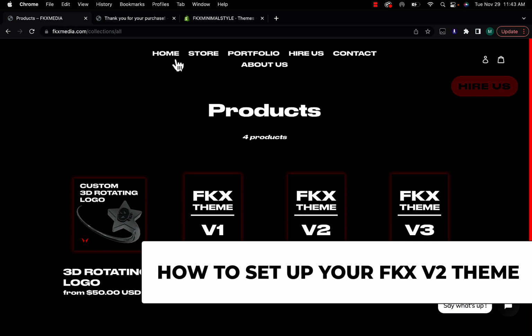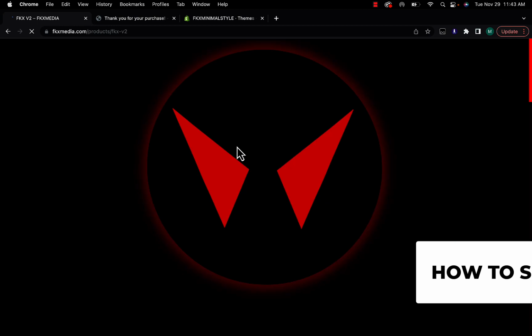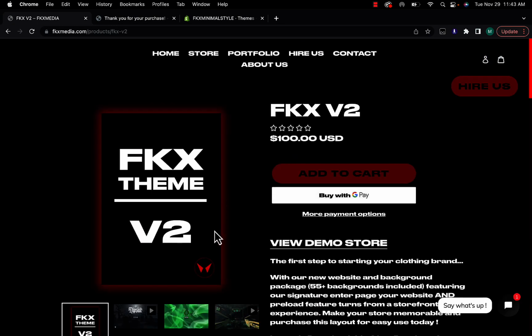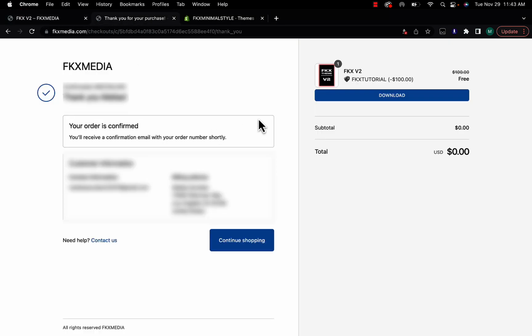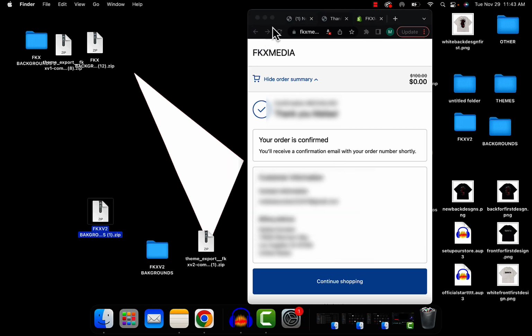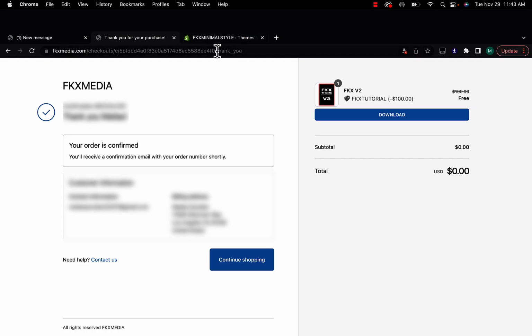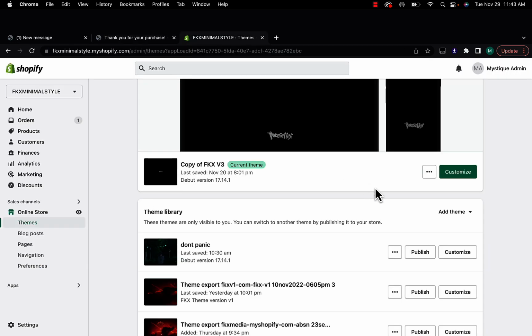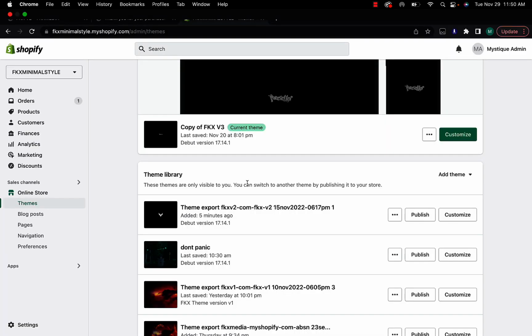So let's go to fkxmedia.com and store, and we're gonna choose the B2. And it's the same process. At checkout, you get 2 files, and you want to go ahead and download them, and they're right here. And don't forget to make the background file a folder, so click twice. And then let's just go back, and once you download them, we need to go to your Shopify, and then on add theme, we'll upload zip file, add the file. And now after you uploaded the theme, let me show you how to customize it.